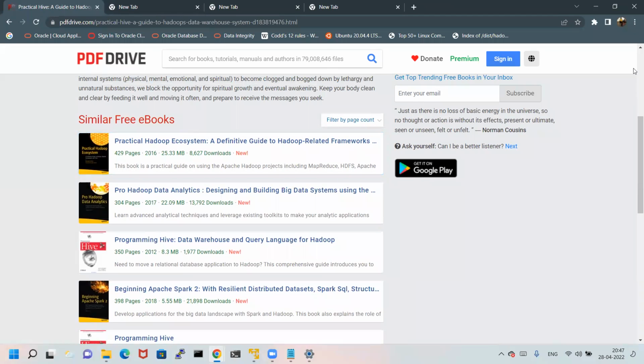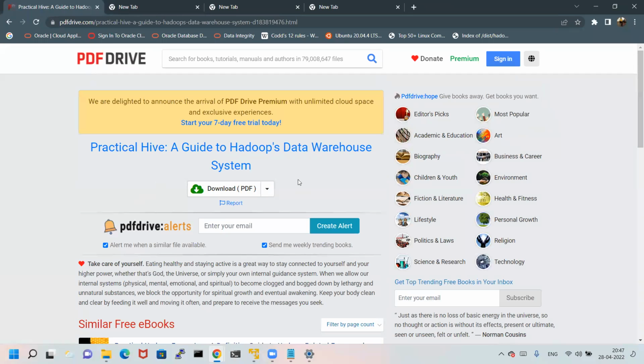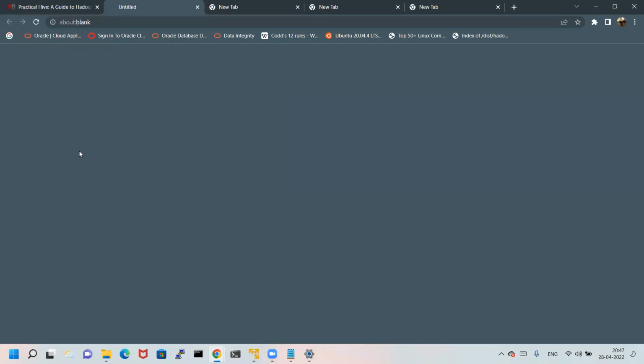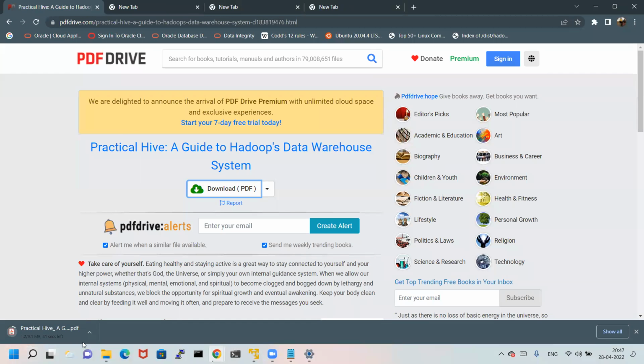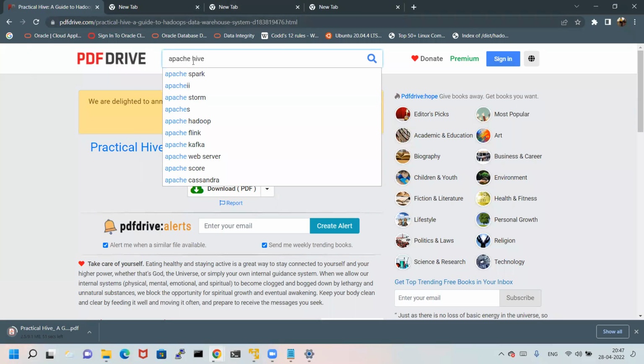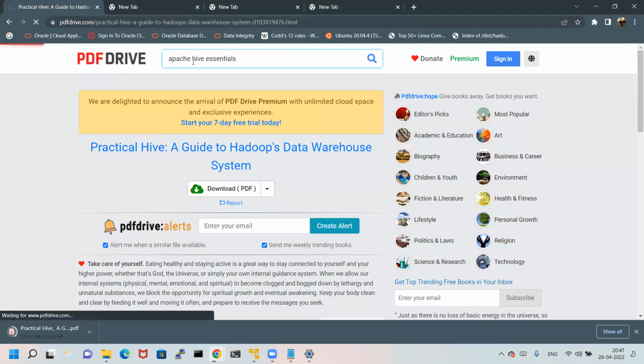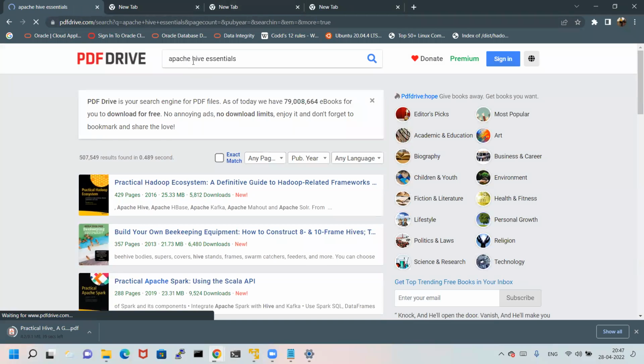It's downloading. Download PDF. Okay. Now this is the book. It's starting downloading, right? Now just click on Apache Hive Essentials. Apache space Hive space Essentials. Enter. Apache Hive Essentials is also a very important book.